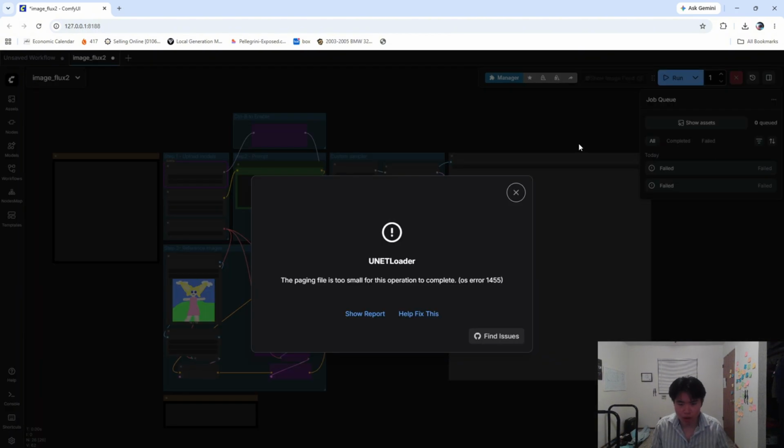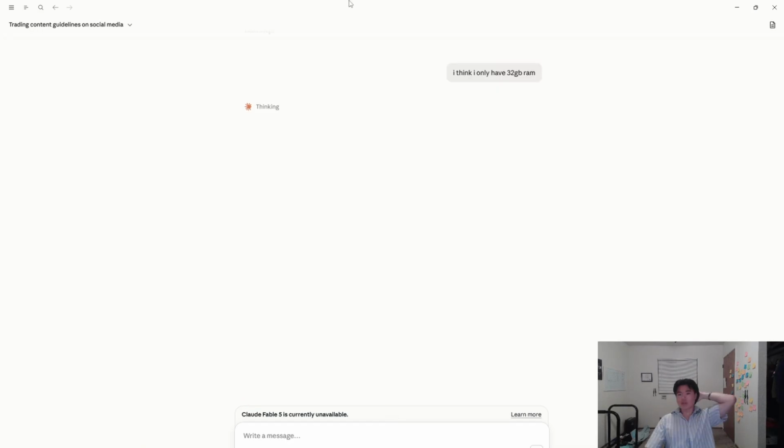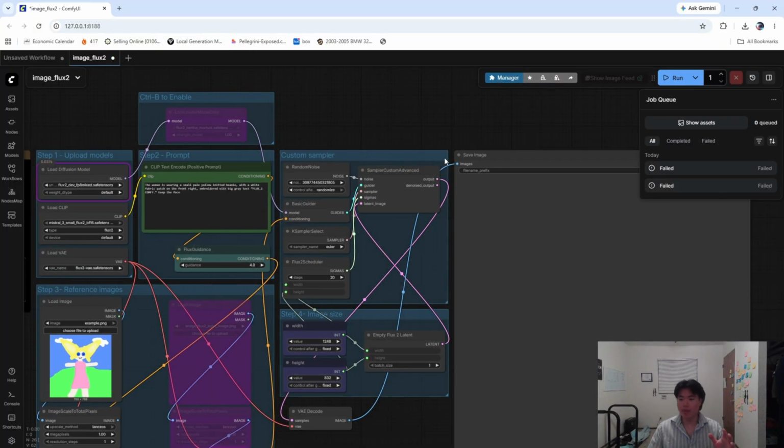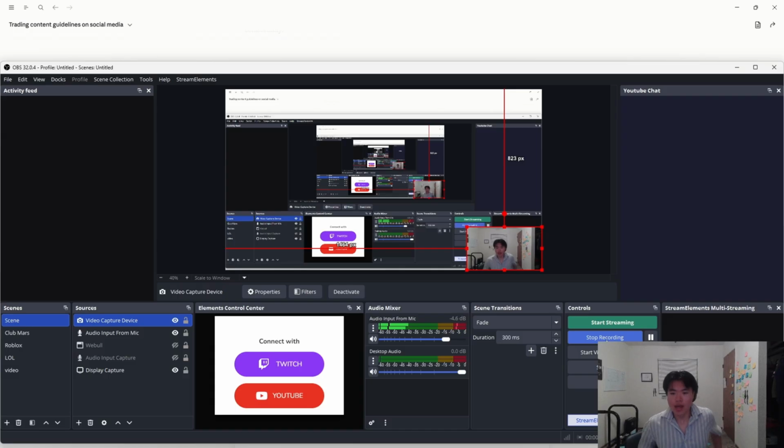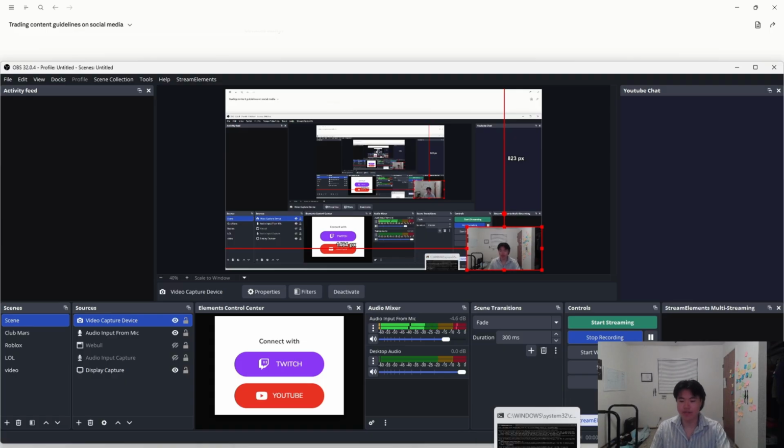Paging file is too small for this operation to complete. Let's go ahead and find out how we fix this. Alright, so basically what that meant is that the model that I downloaded was way too big. I only have 32 gigabytes of RAM on my computer and about 16 gigabytes of VRAM on my graphics card. So we're going to have to get a smaller model. That's okay, it's all trial and error though, so let's go ahead and try to find a different model.